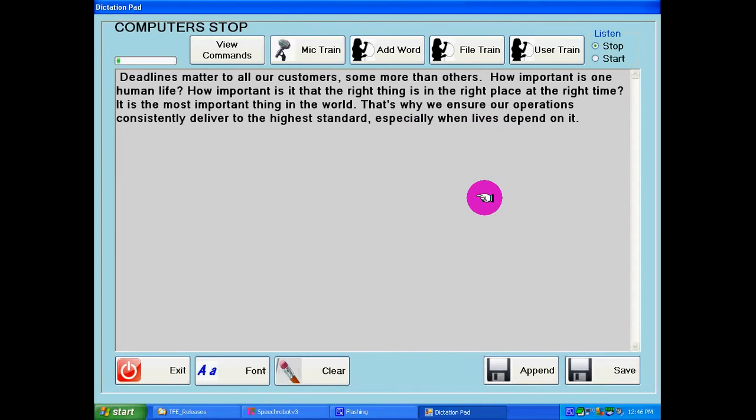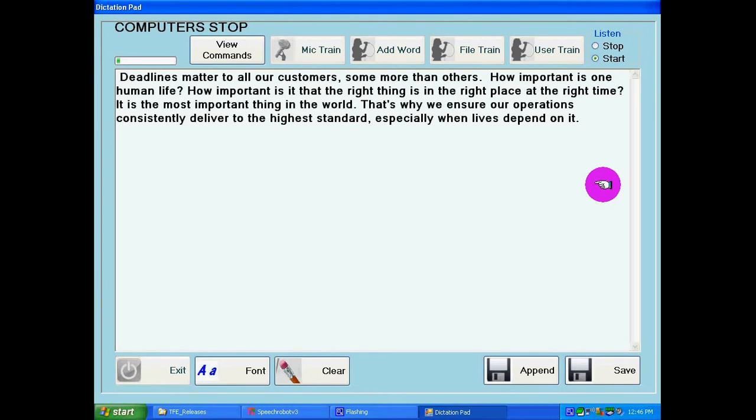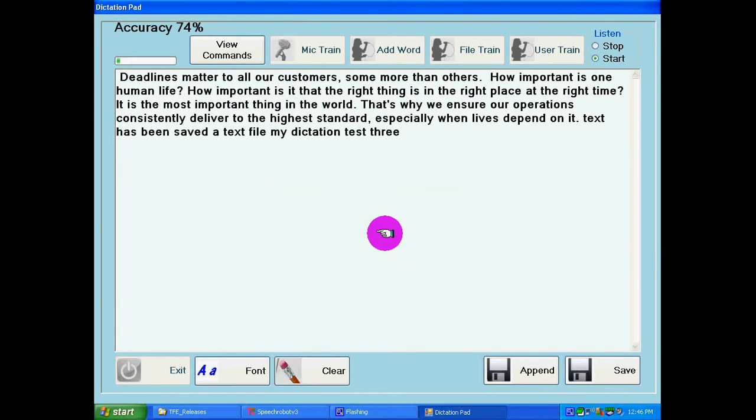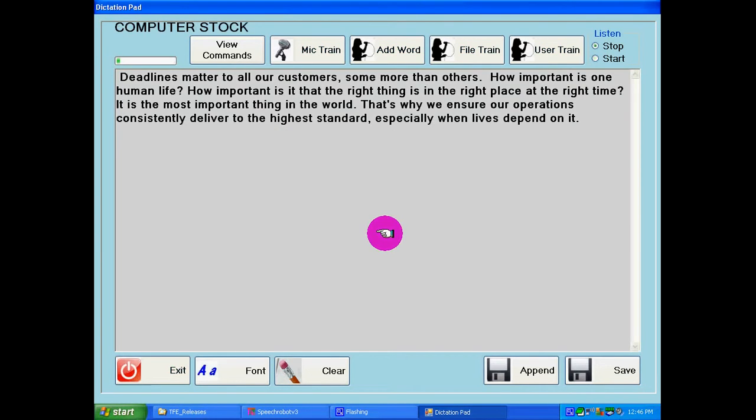So most of it has got quite right here. I'll continue. Computer save. Text has been saved to text file my dictation test3.txt. Scratch out. Computer stop. Now I'll exit. Thank you for listening.